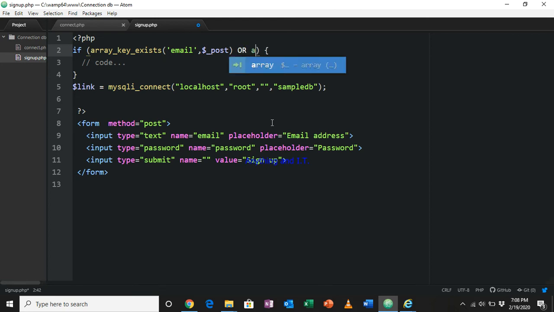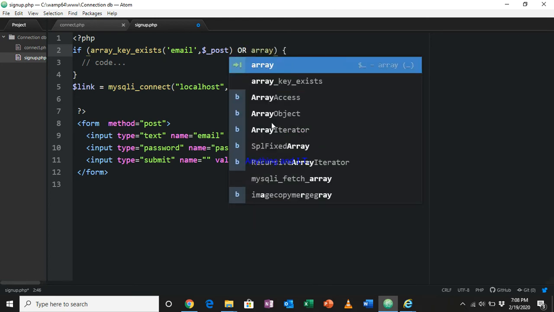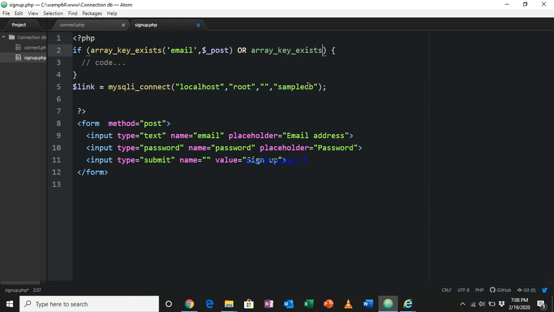Also I am checking if an array key exists with, of course, not only the email but also the password. So same format, you should also include here variable post. Okay?